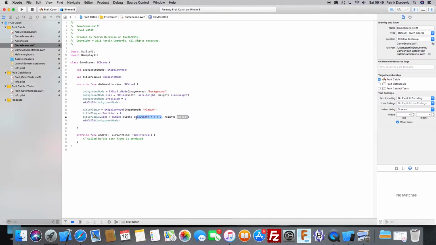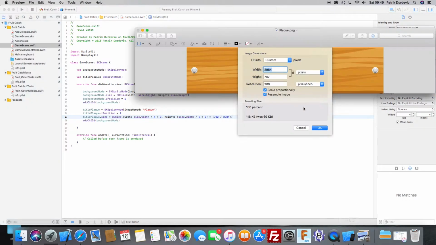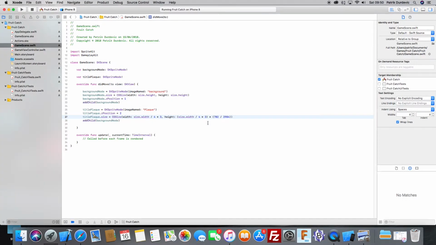So we are going to place the same width times 702 divided by 2984. Okay, and this is going to give us the aspect ratio that is needed for the picture to look not stretched. Okay, now if we run it, what we should see is a plaque in the middle of the screen.